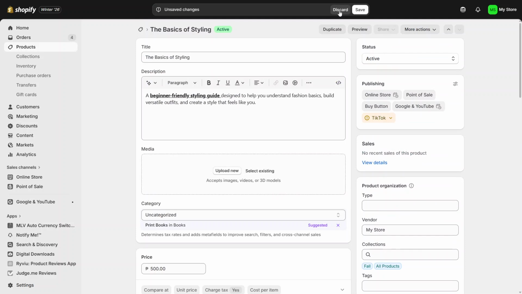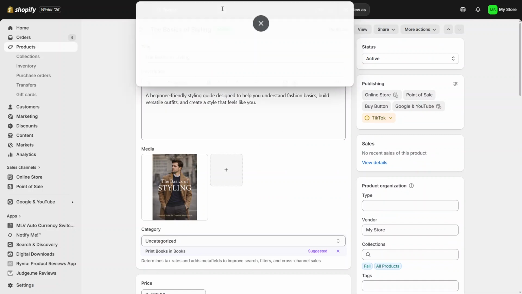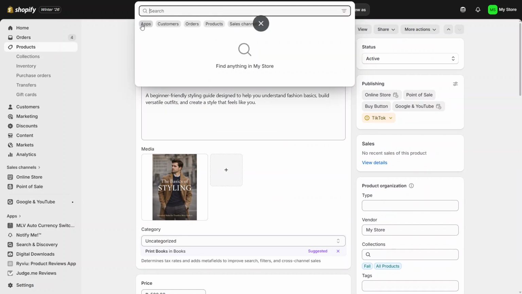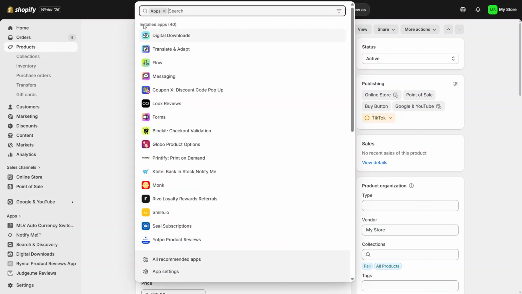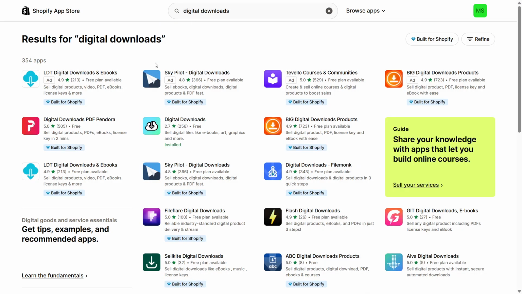Next, we'll connect the actual ebook file so it can be delivered after purchase. At the top of your admin, click into the search bar. From the drop-down menu that appears, click on Apps. In the search field, type Digital Downloads and press Enter on your keyboard. This will take you to the Shopify App Store with results related to digital products. From the search results, find the app called Digital Downloads and click it.